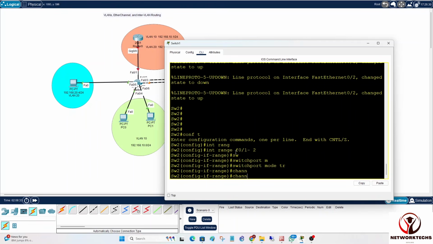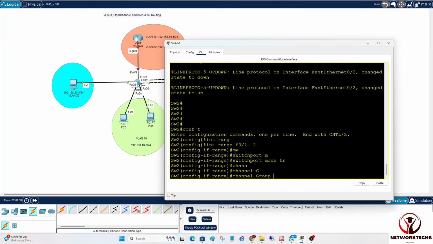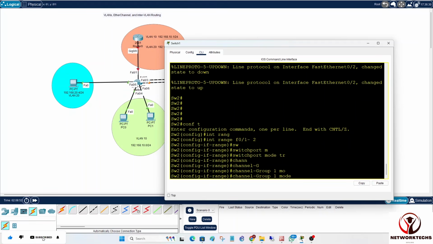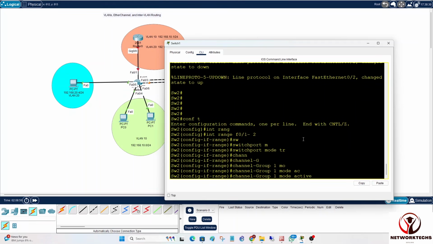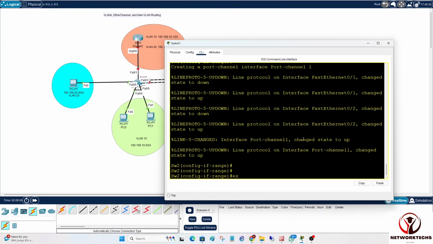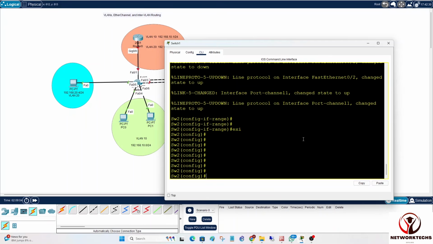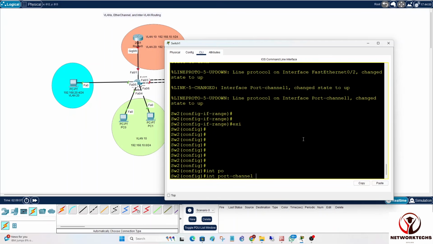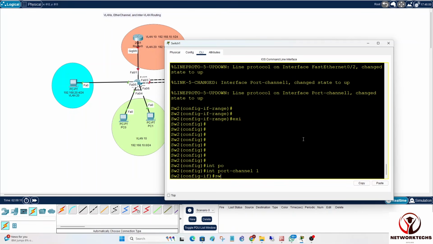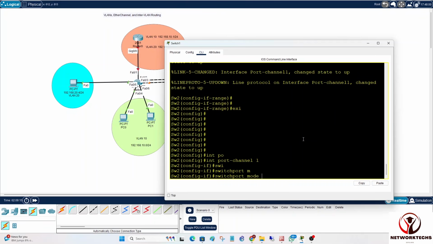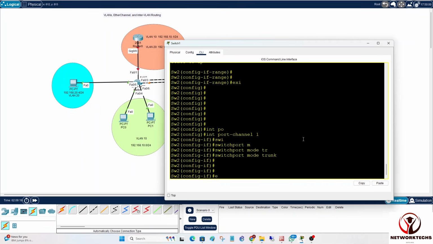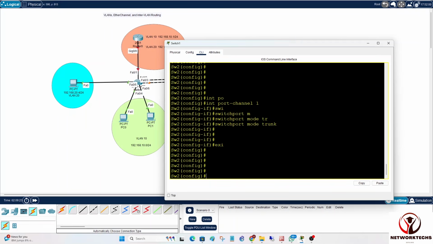Then channel-group 1 mode active, exit, interface port-channel 1, switchport mode trunk, exit. Now let us go to verify.